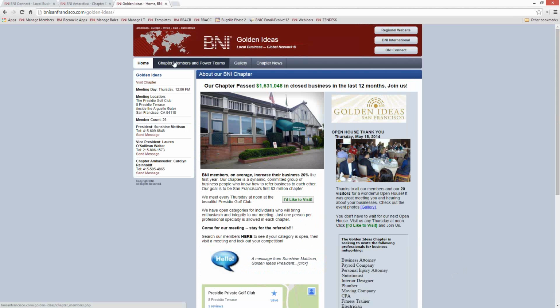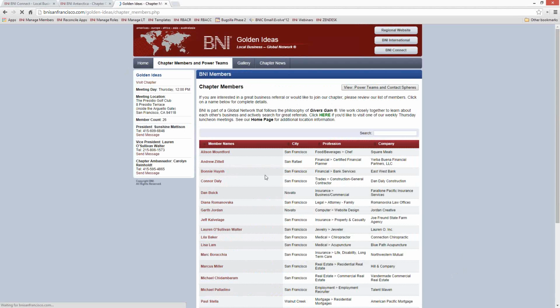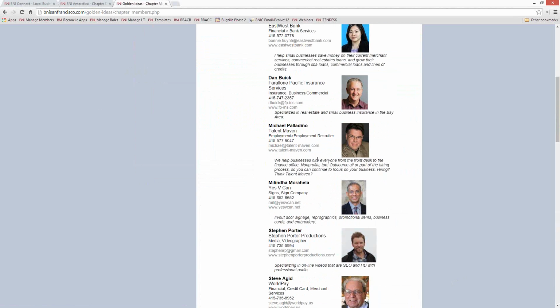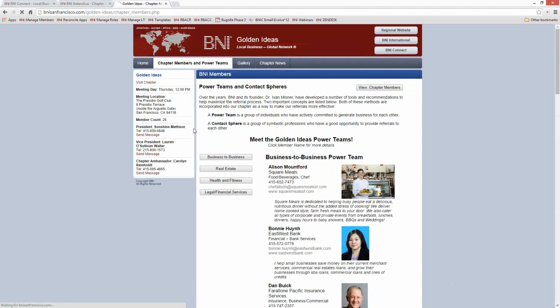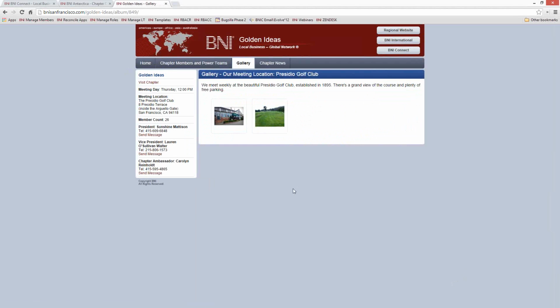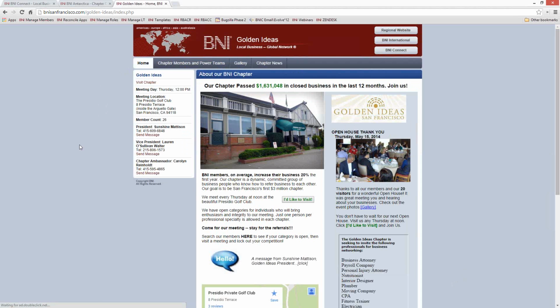They also have their chapter members. They were able to create a header in here that shows their chapter members by power teams. They have a gallery set up where they can take a look through some pictures of their location. But these are all things that you can do to customize your chapter web page. So what we're going to look at today is what you can do on these web pages, how to do that, and how to access this editor in BNI Connect.